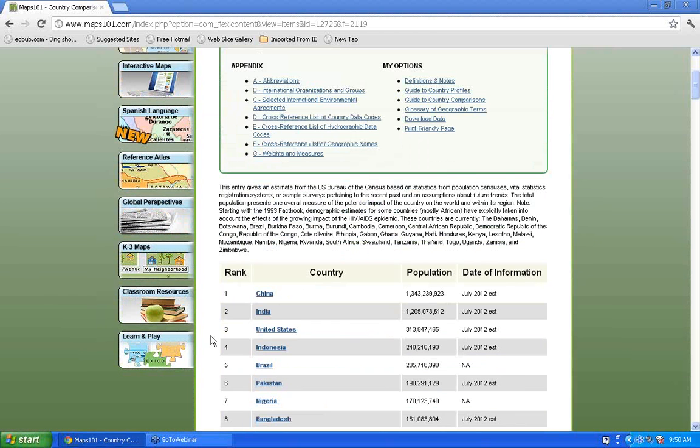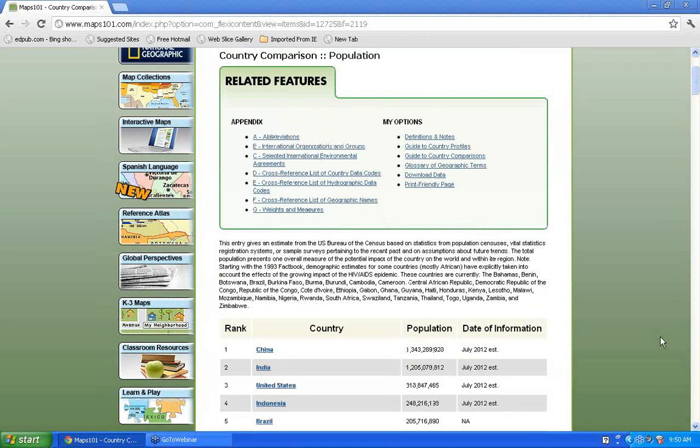As this comes up, we see that as of July 2012, China is the most populous country in the world with just over 1.3 billion people, closely followed by India, 1.2 billion. The U.S. is third with about 1/4 of the number of people in China and India. So this is a great place for your students to get current information.